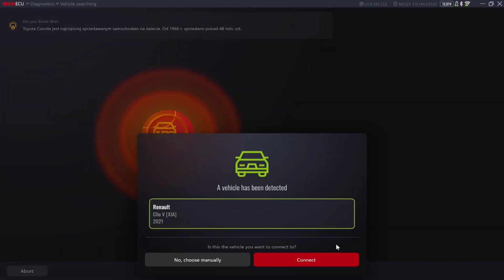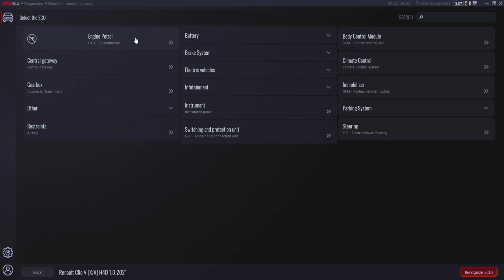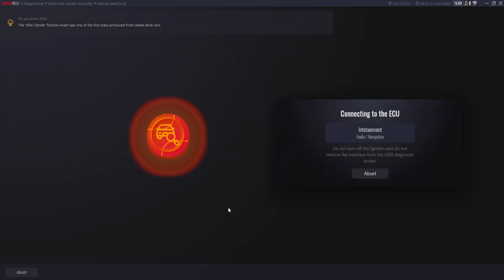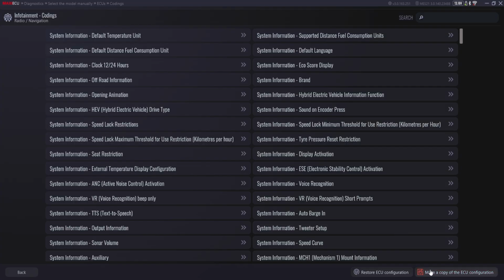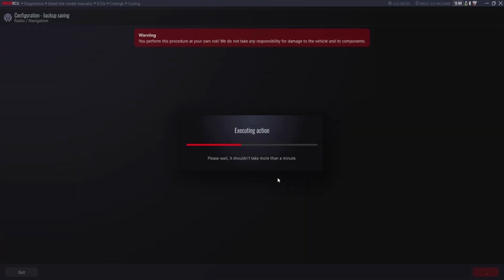We connect to the vehicle and select the radio navigation module. Then go to the coding tab. As always, with more advanced coding, I recommend creating a backup of the current configuration so you can revert to it if any issues occur or if a mistake is made.